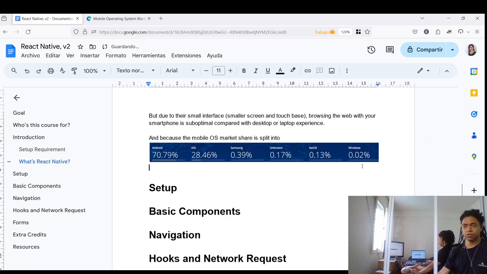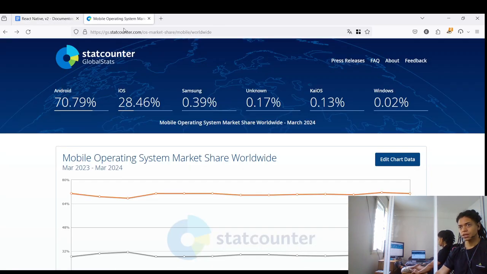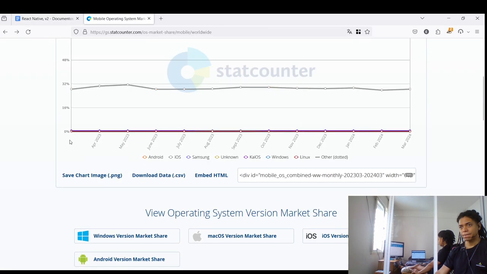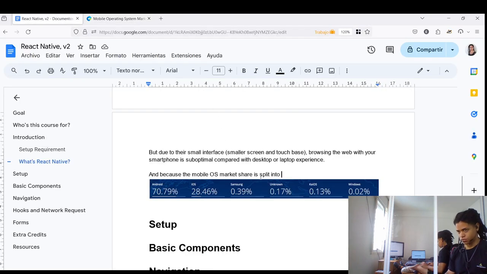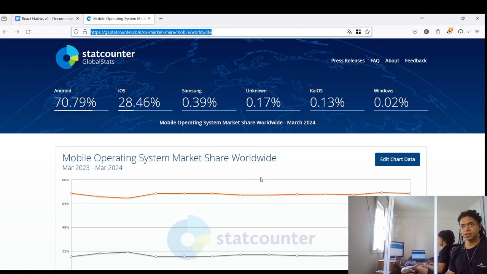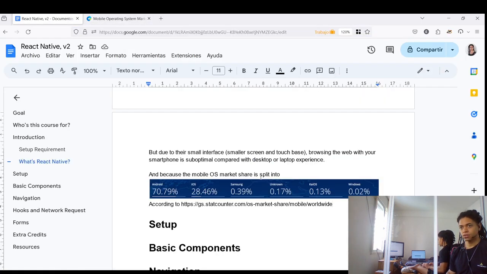Yeah, and the mobile market share is split into Android 70%, iOS only 8.46%, according to Stat Counter Global Stats.